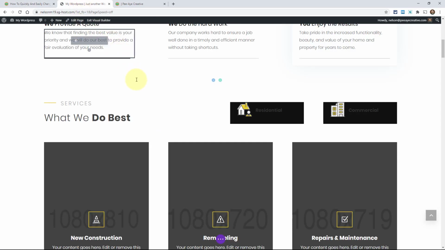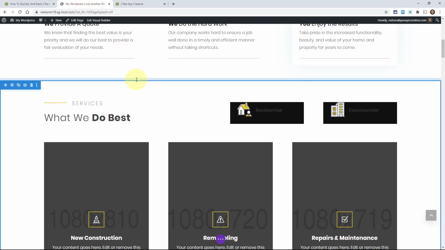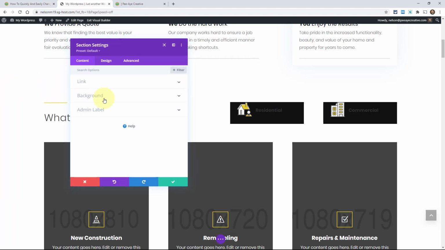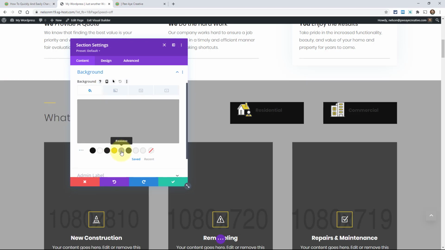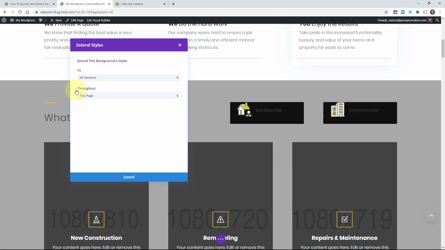And this applies on a module basis. So what I mean by that, or a row or section. So let's say I go into this section, and we'll just do background color again. I make it gray. So if I right click on background, and by the way, sometimes the setting itself doesn't have it. See, there's no extend here, but if I right click on the word background, you'll see it says extend background styles. And once I click that, it's like, well, to where? And here it's a to and then throughout.